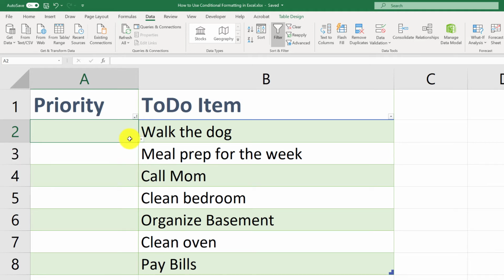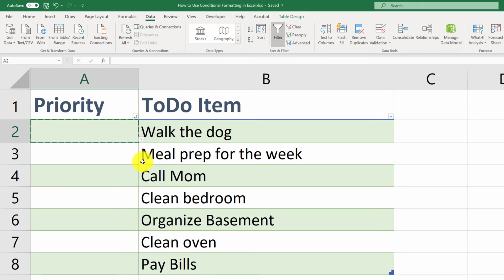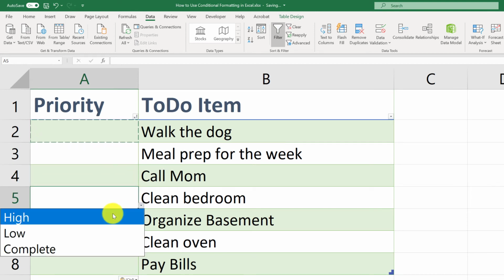Since I didn't pick the whole range of my priority column for the data validation, at this point I can right-click on the cell and choose Copy. And then I'm going to choose the rest of the cells in my list and go ahead and paste those in. And now for each one, I have data validation available.